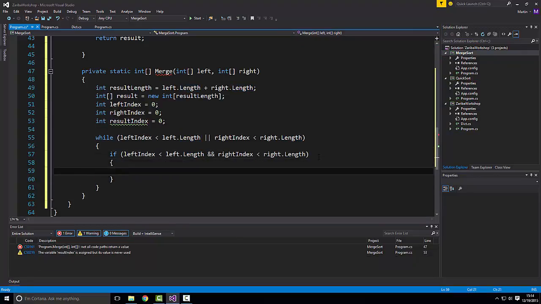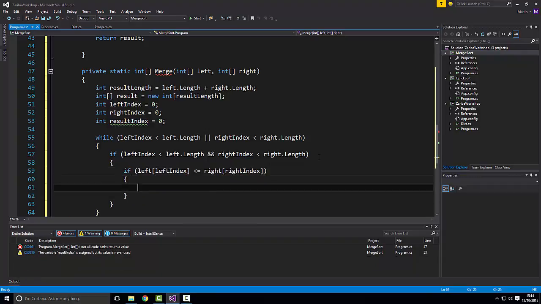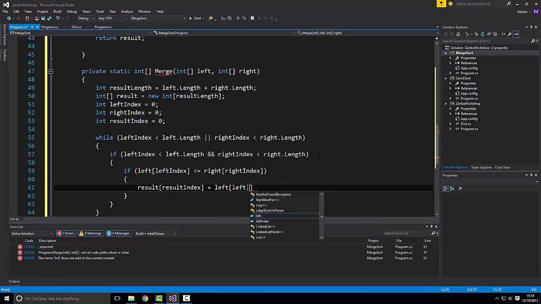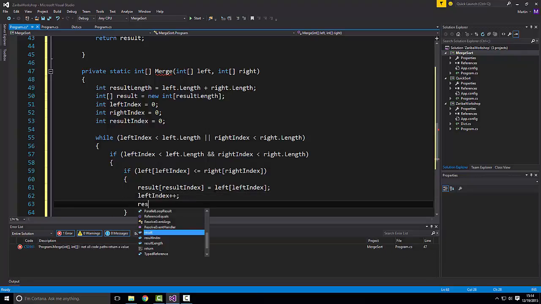All right, so if this thing is true, then we want to check whether the left element is less than the element from the right. So we just have to compare the two. If left of left index, the current index, is less than or equal to right of right index, then we just have to say result of result index equals left of left index. And what is it that I have to do after that? Increment the left index and the result index.